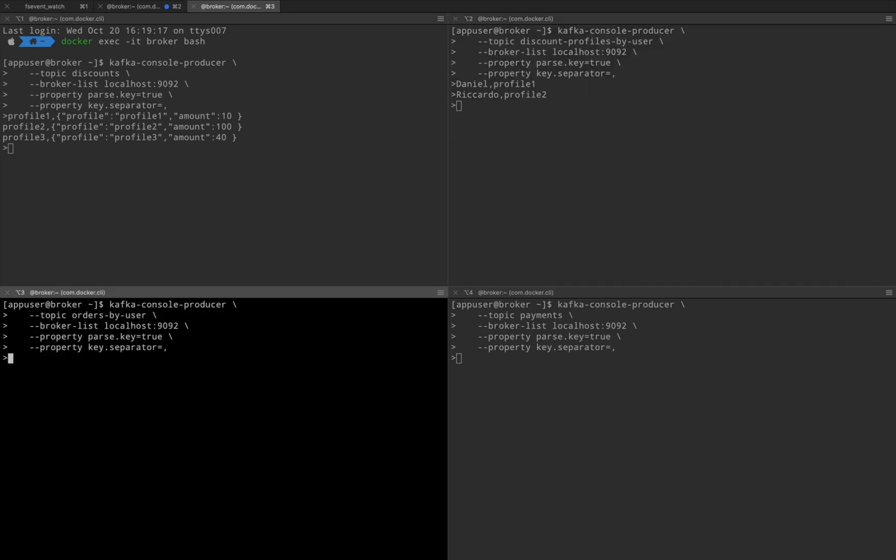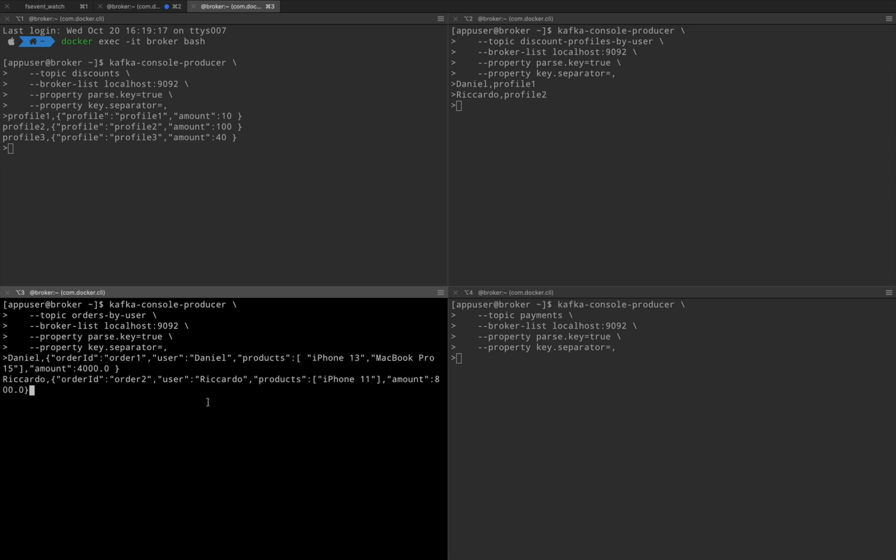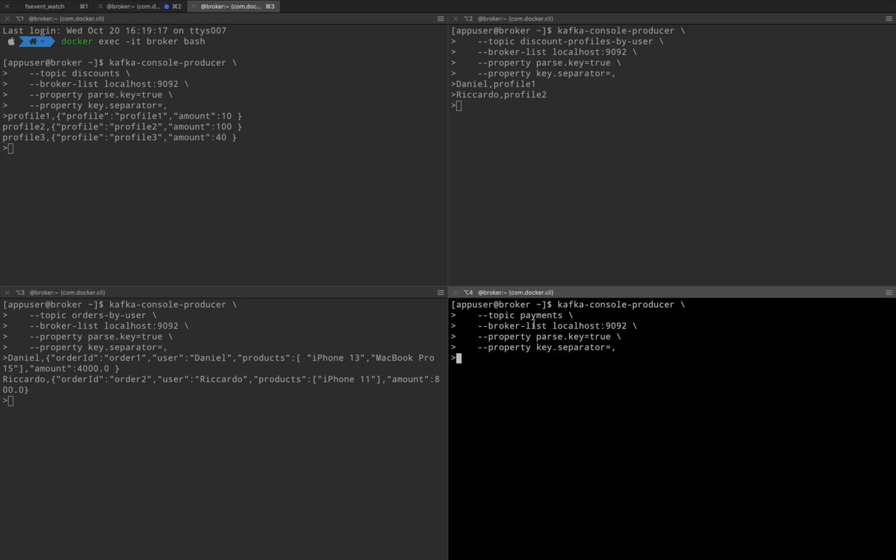Now, in orders by user, I'm going to issue 2 orders, and I'm going to take the liberty of pasting them once again. So assuming Daniel bought a MacBook Pro worth $4,000 and Ricardo getting an iPhone 11 with a particular price, now I'm going to have the payments here, the payment status of these orders. I'm going to say that Daniel paid for his order while Ricardo did not yet, or at least the system has not received the payment yet. So I'm going to have order 1 status paid and order 2 status pending.